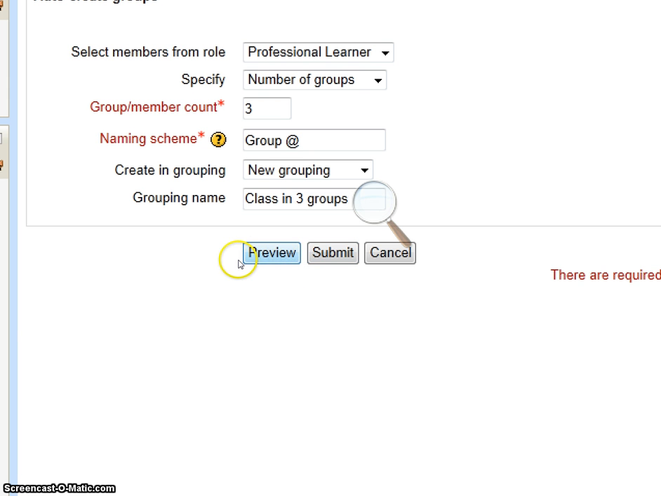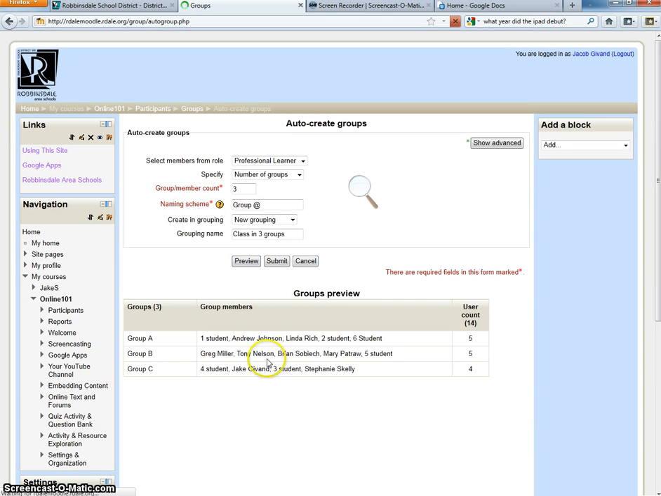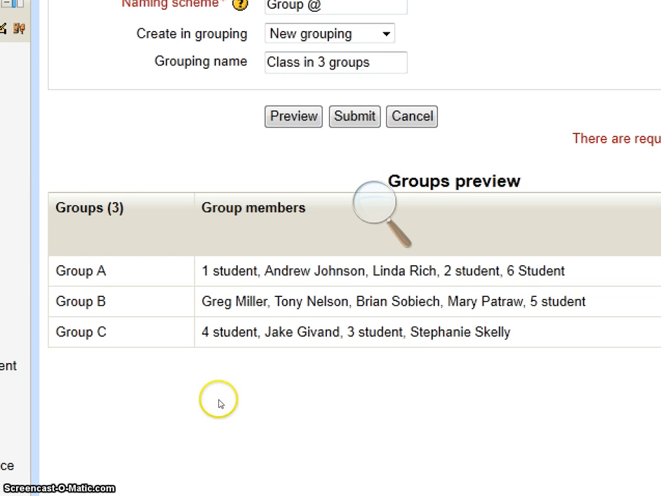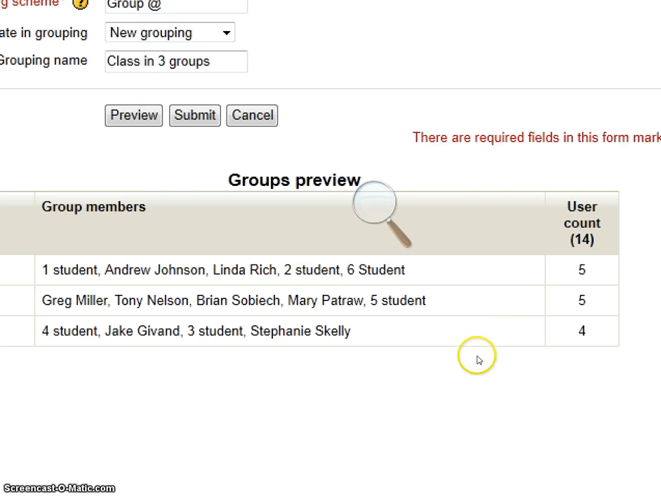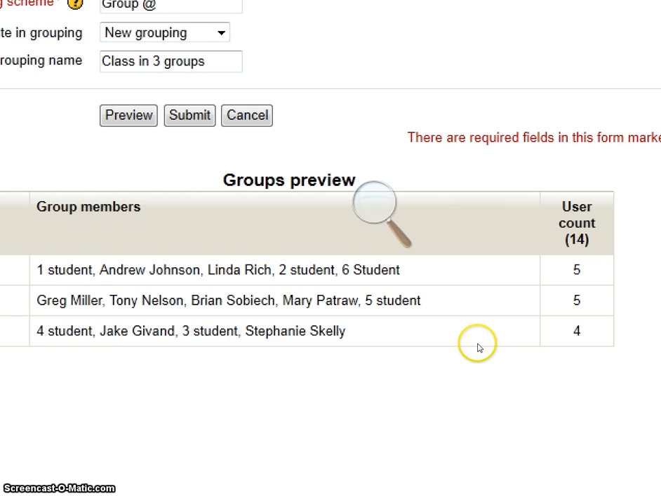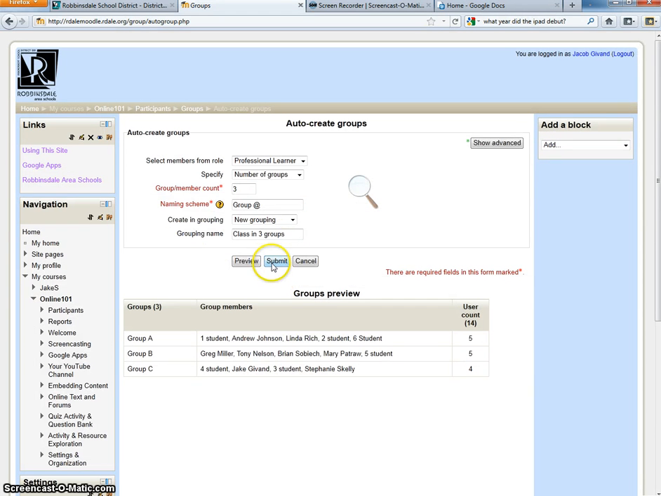So I can preview that. And here I go. I can see that these are called groups A, B, and C. It tells me the students that are in there, and it tried to make them even. You know, if there would have been a number that was divisible by 3, it'd be perfect, but there was 14 students, so the first 2 groups have 5, which makes 10, and the next group couldn't get up to 5. There wasn't 15 students. So, and then I need to go ahead and go up to submit, and that'll create this group.